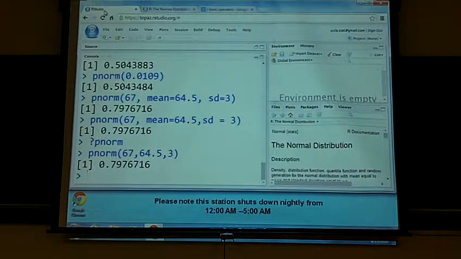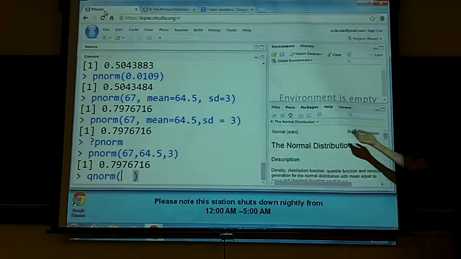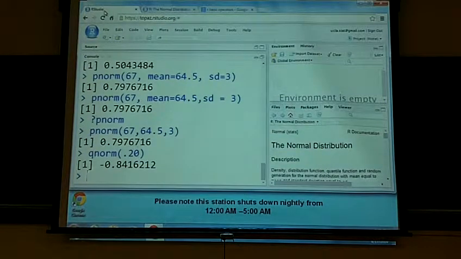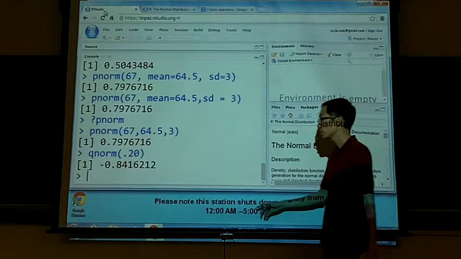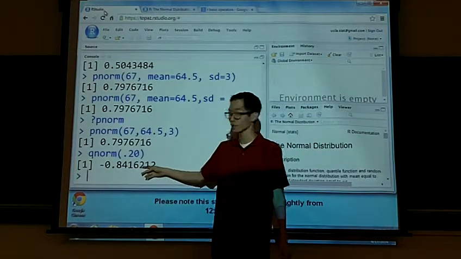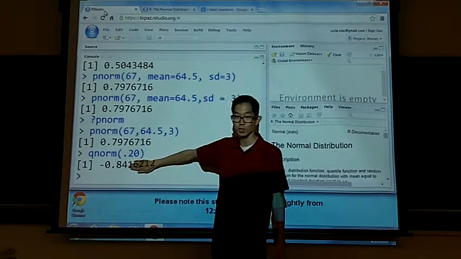Okay. On the other hand, there's qnorm. qnorm is just the reverse of pnorm. So I said, how tall is a woman in the 20th percentile? In this case, you do qnorm(0.20). When you do that, if I don't specify a mean and standard deviation, it'll tell me the Z score that gives me 0.20 is negative 0.8416212. When you guys looked it up, you just saw negative 0.84.